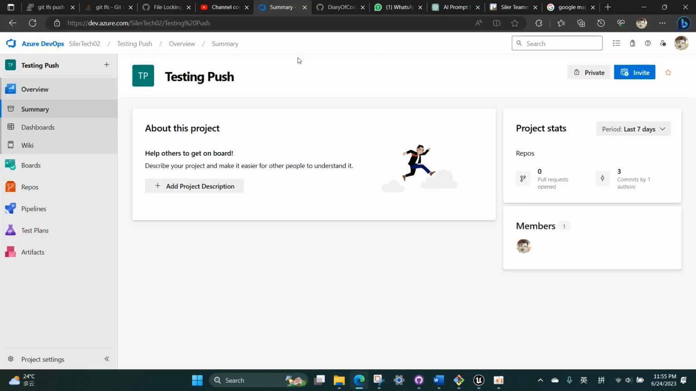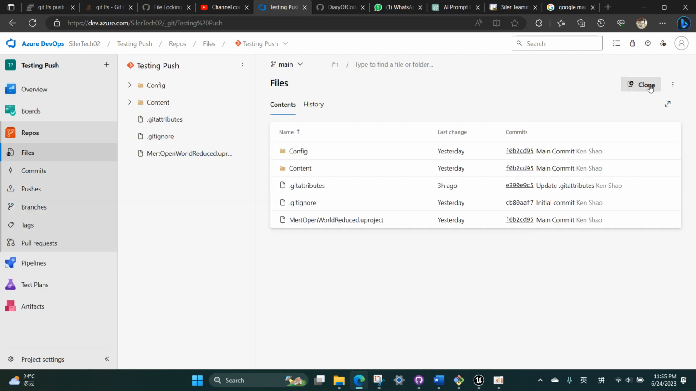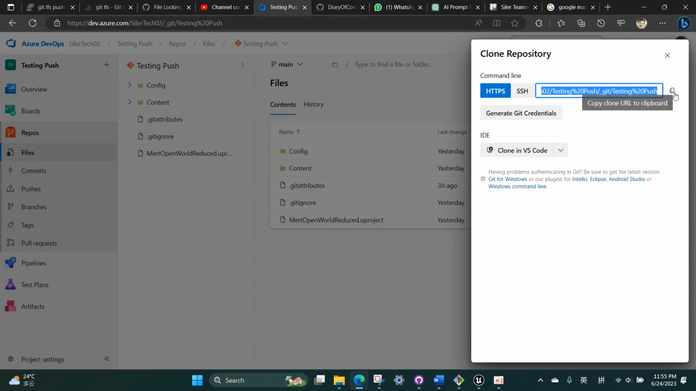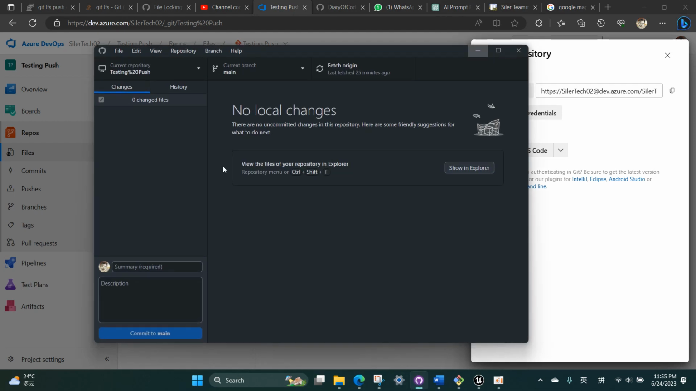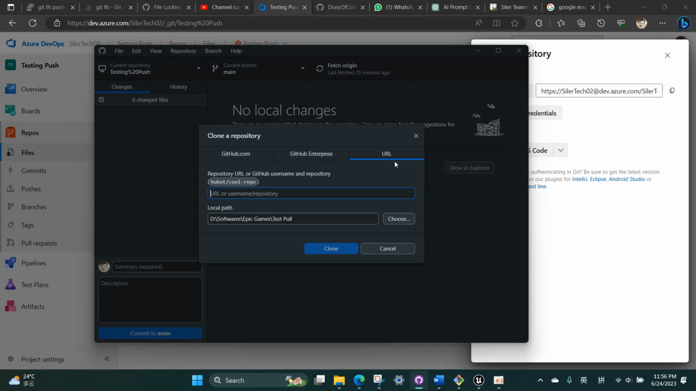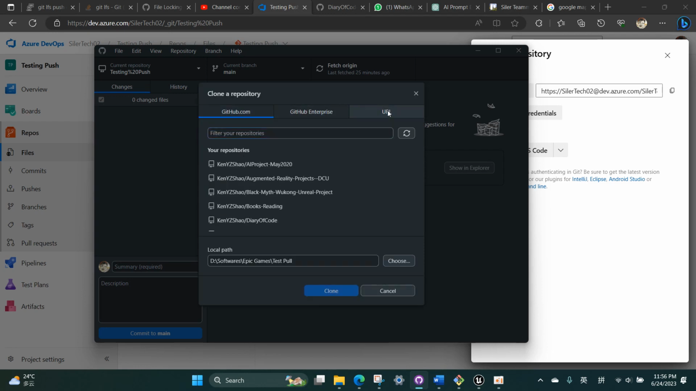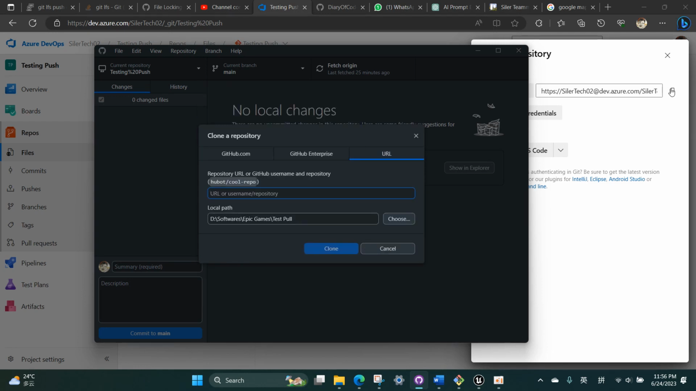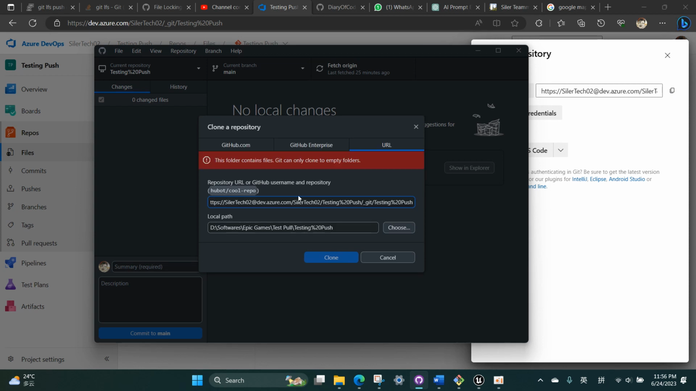In this case, if we clone it, first we need to get the HTTPS URL over here, and we are still using GitHub Desktop. But the difference is that by default it will push to GitHub, but we don't want GitHub. Instead, we want Azure, right? So we hit clone repository, and instead of going to github.com, we go to URL and paste this HTTPS over here. Also remember the folder of our local directory shouldn't be empty.